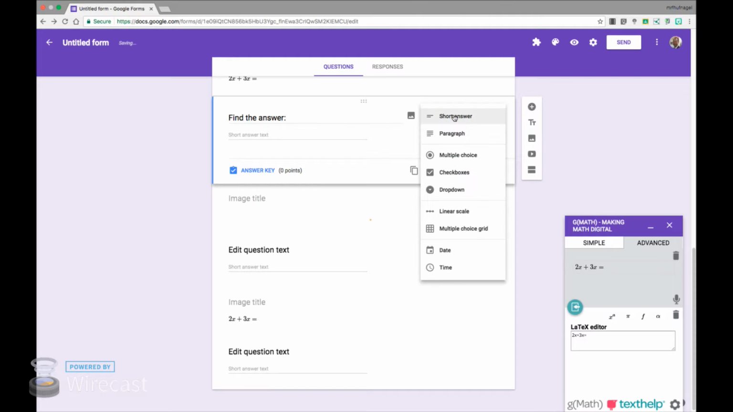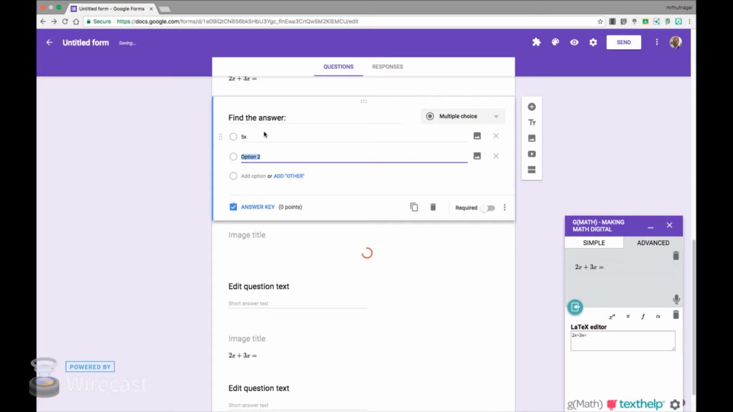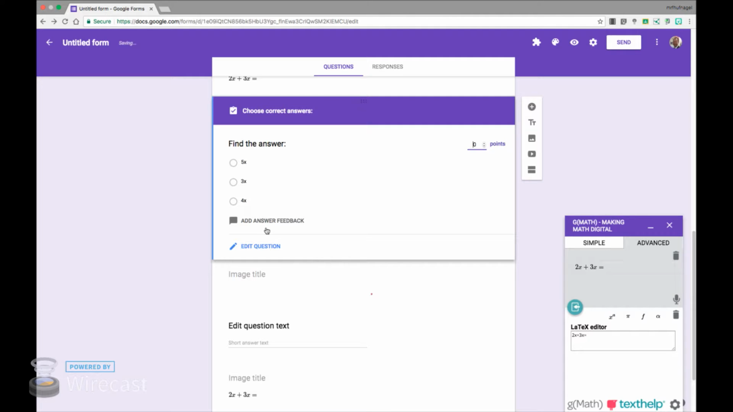And we can do multiple choice options. So we can say it's 5x. We could say it's 3x, and so on like that. And then we'll have to make it required. Go to our answer key, select the right answer choice, just like Andrew showed us. And then we're done selecting this question. We have to change our point value, and since we have 2 questions, we're going to make it 50 points.